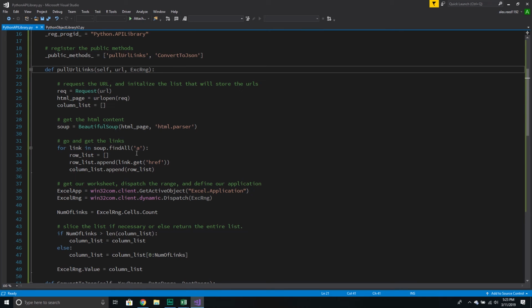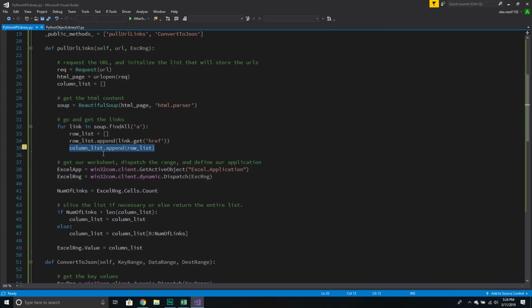And then all we did is we defined our 2 methods. The first one was pull URL links. All this one did was it took a URL, requested it, opened it up, took all the HTML content. We then looped through all the content with all the particular tags that had an A associated with it. So if it was an A tag, we looped through each one of those. And then all we did is we got the link, we stored that link in a list, and then we stored that list in another list. So that way it was easier to transfer it back into the Excel worksheet.